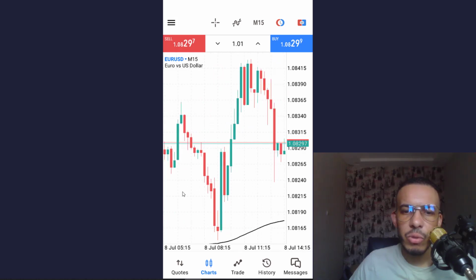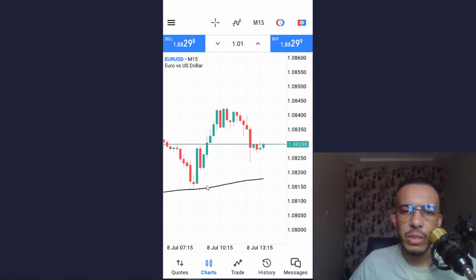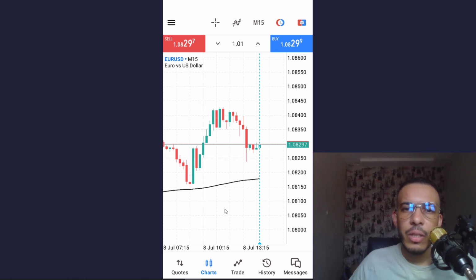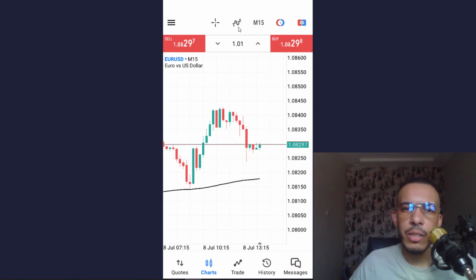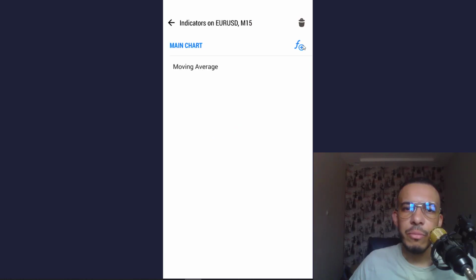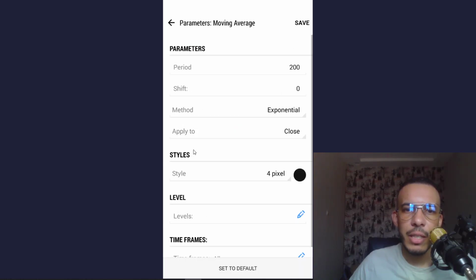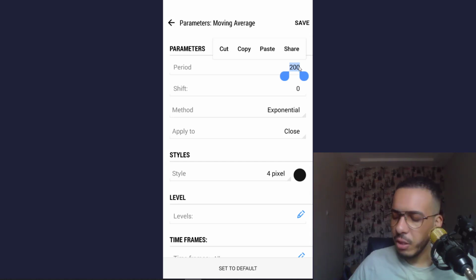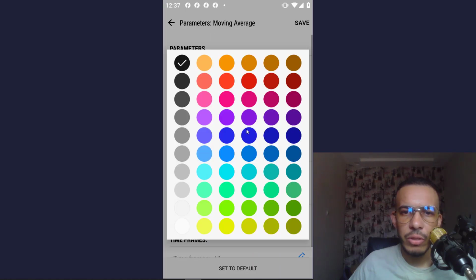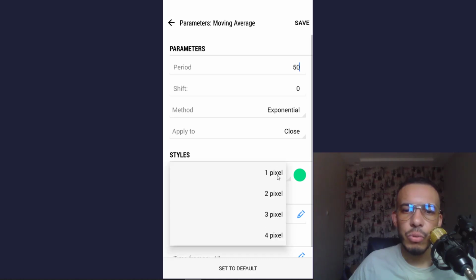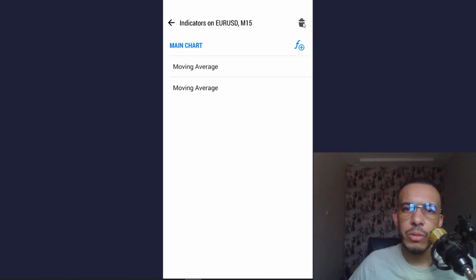And this is our 200 moving average, as you can see here, this one. Now let's add the 50. Again, click on this icon here, click on F plus, go to moving average, and on period type 50. Make sure you are in exponential. Choose the color, so let's say green, for example, and choose the width of the line. So let's say 3 pixels and click on save.